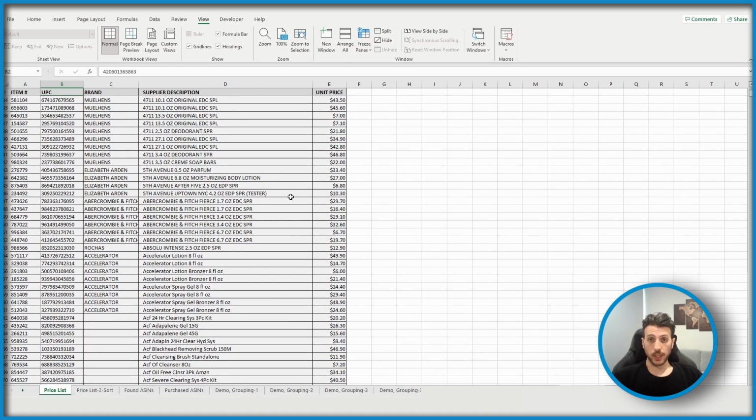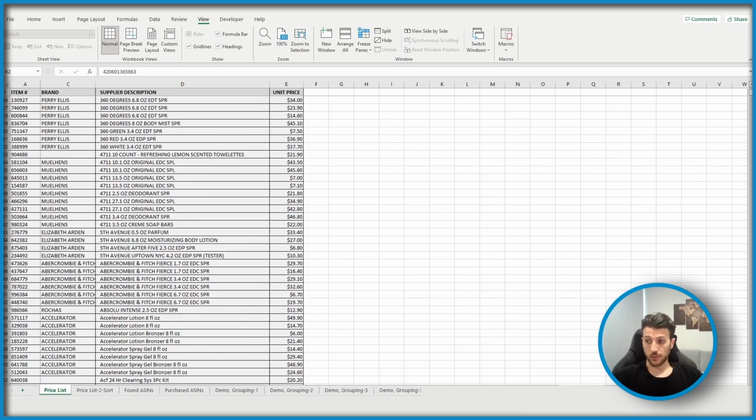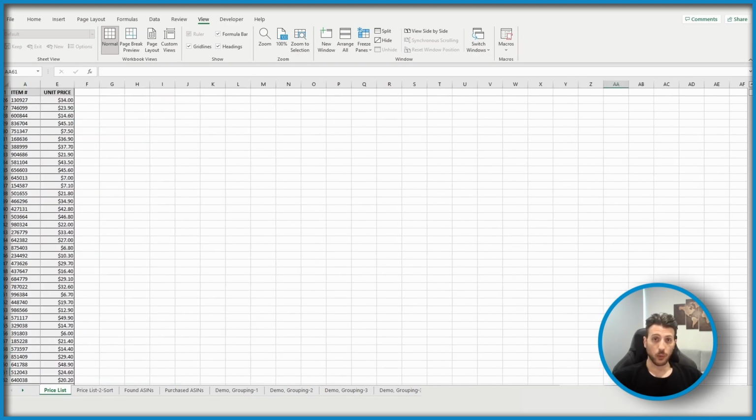And now as we scroll down, the top row remains frozen and the first column remains frozen. So no matter how far we go, we get to see that data. We get to see that stuff that's frozen.